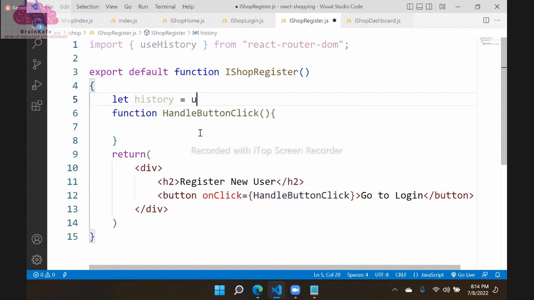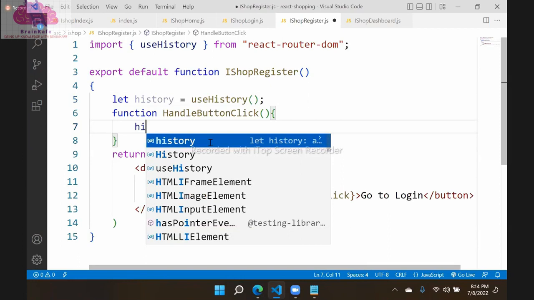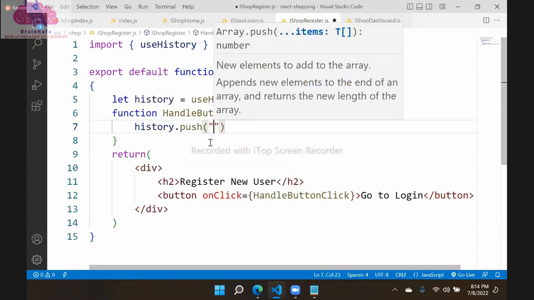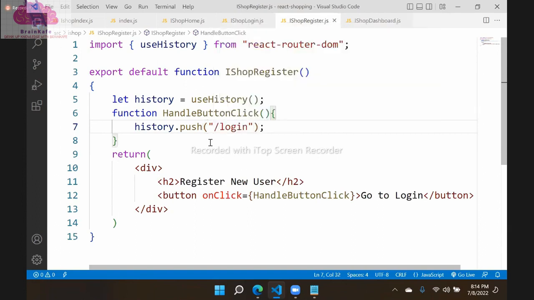useHistory is a hook. This history hook can be used as an option on button click, history dot. We have a push method. Push indicates what you want to push to history: the path. The path is slash login. This is the path you have to push. That means on login click, it will navigate.